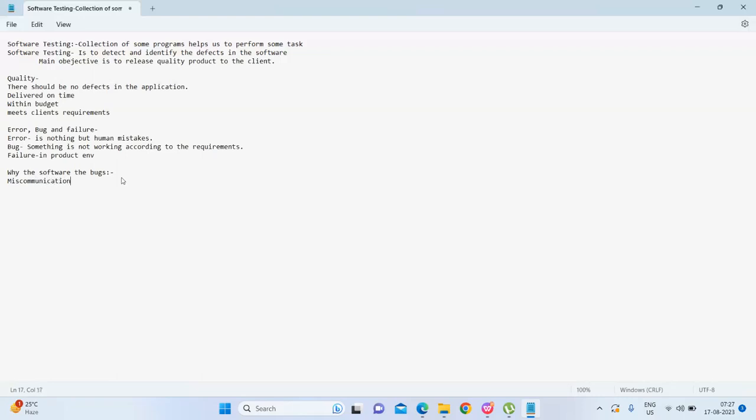So mainly here, miscommunication means, suppose in the requirements, I will tell you the software development life cycle later. In that, the first thing is we'll get the requirements from the client. Whenever we get the requirements from the client, the product team or BAs will develop some user stories.